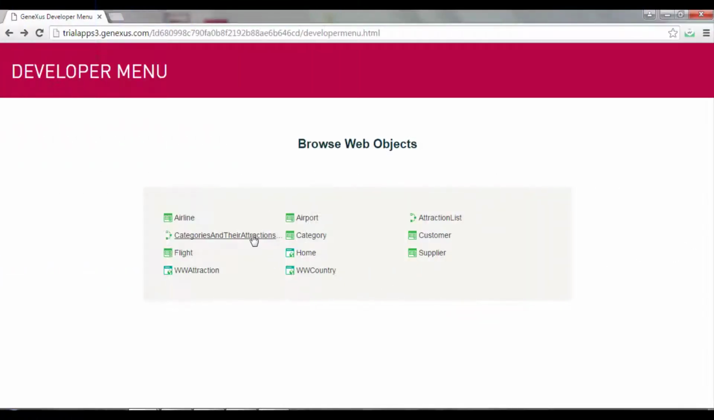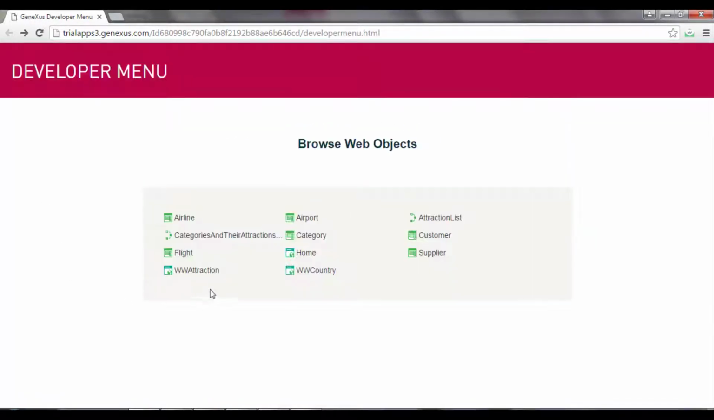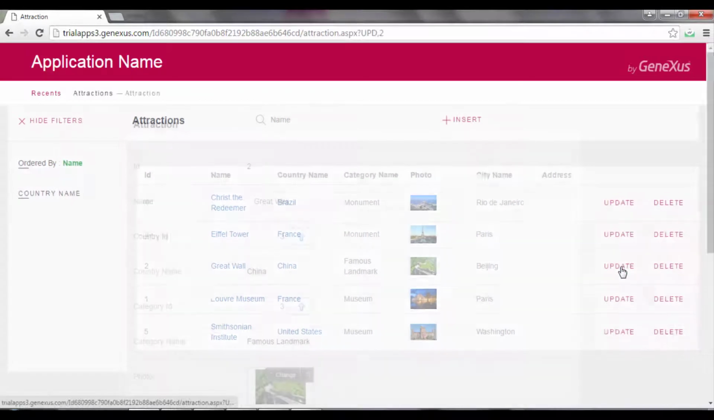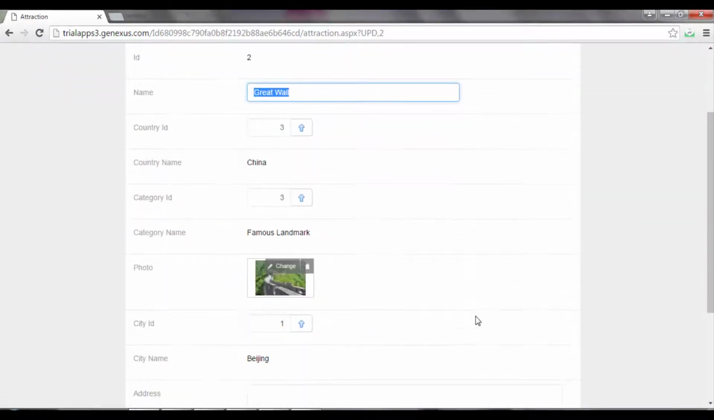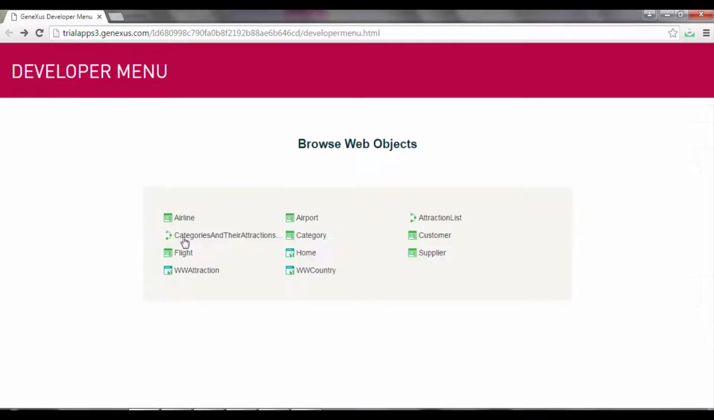In the previous video, we saw a list requested by the travel agency showing all the tourist attraction categories. And for each category, it showed the list of attractions that had been entered. Let's now change the category of the Great Wall attraction so that Famous Landmark no longer has any associated attraction. Now we execute the list again.